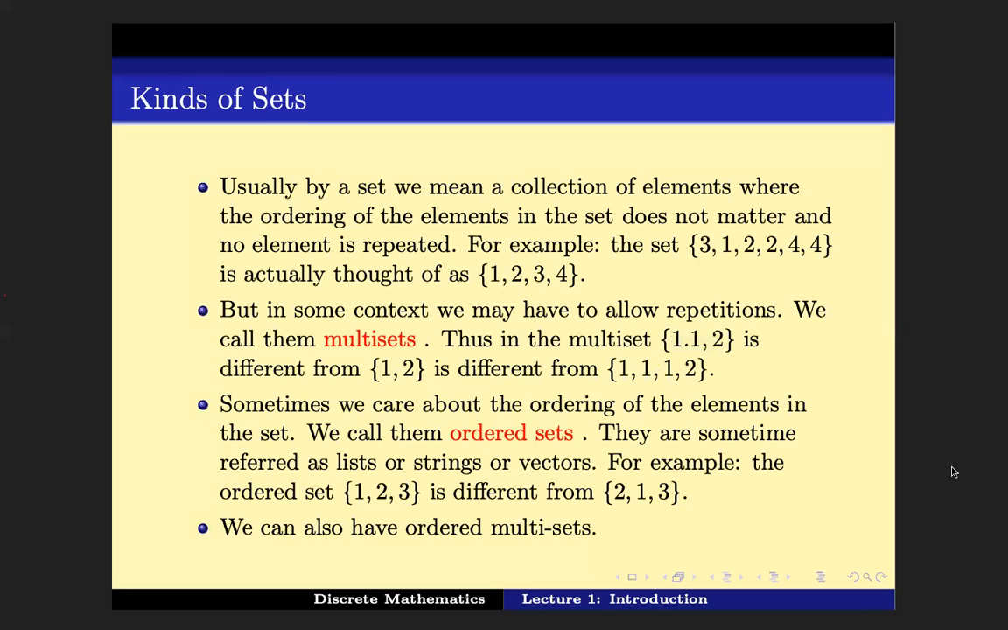The other thing is that we can have an ordered set, a set in which the order also matters. In that case, 1, 2, 3 is different from 2, 1, 3. So the ordering of the elements inside the set really matters. Sometimes it's called an ordered tuple, sometimes an ordered set; it doesn't matter, both mean the same. And you can have an ordered multiset.